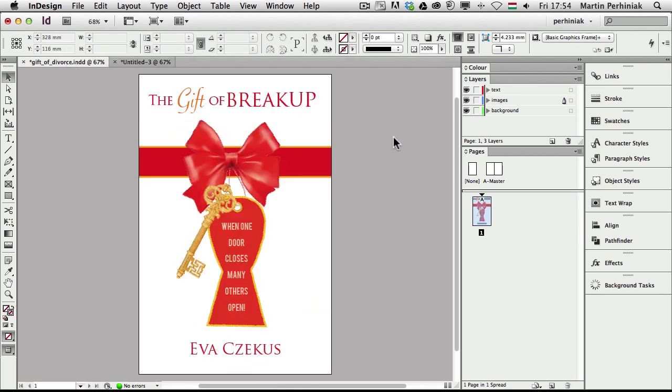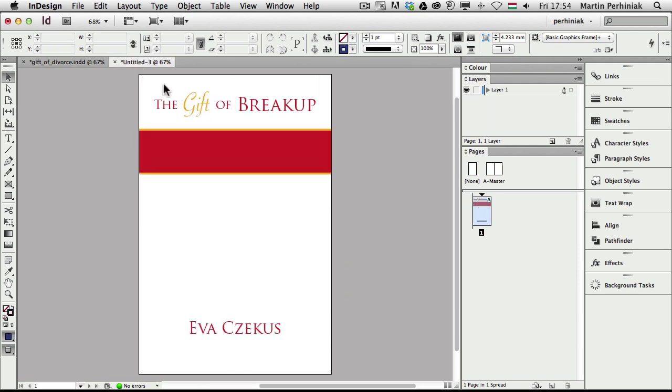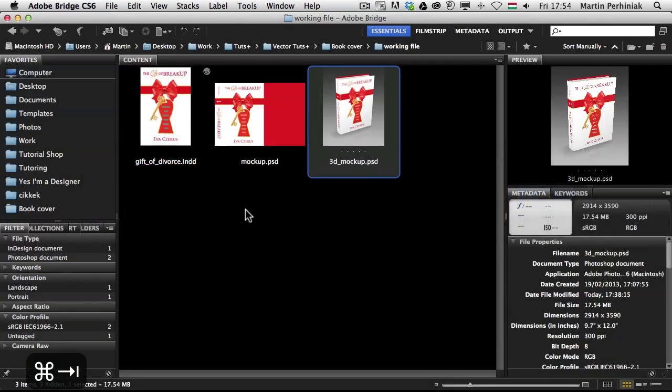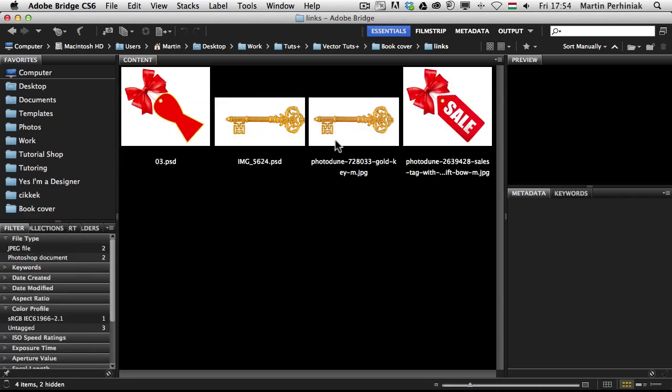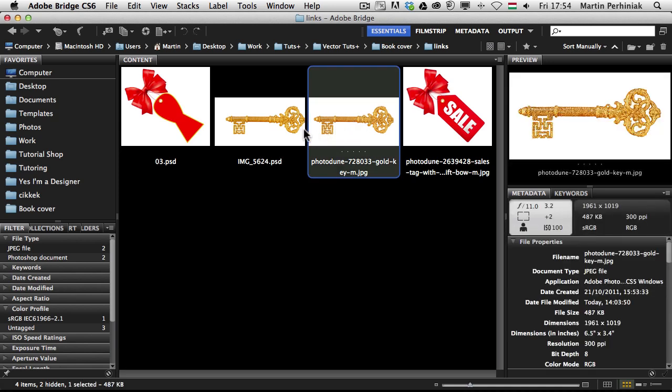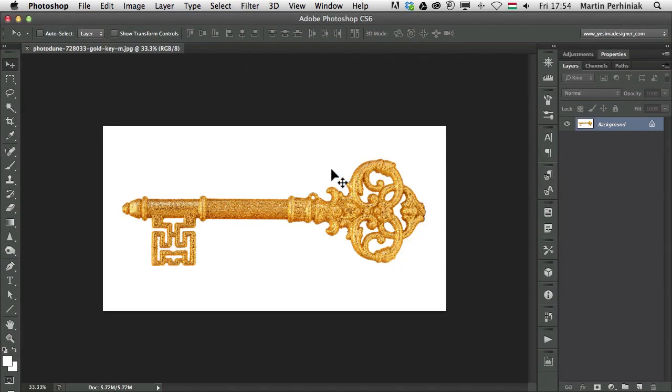So let's just create the ribbon or use the image that we have for that. Going back to Bridge. Whenever I design something in InDesign, I always have a folder called links. And in this links folder, I always keep the images that I'm going to use in my design. Now, this is the image of the key. And I am going to open this up first in Photoshop. So I double click on it because I would like to get rid of its background.